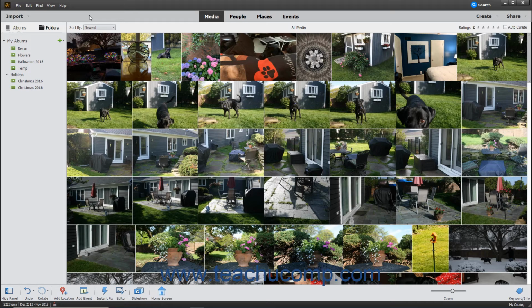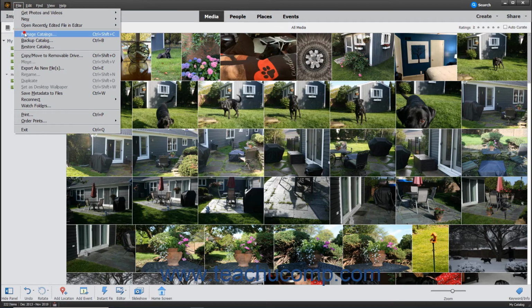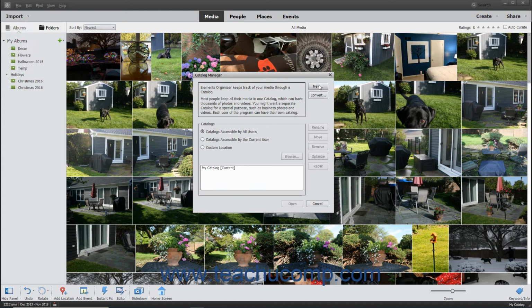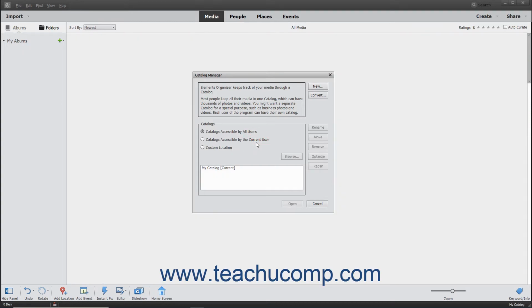To create a new catalog, open the Catalog Manager dialog box in the organizer by selecting File, Manage Catalogs from the menu bar. Click the New button and then type a name for the catalog into the file name field shown. To install the free music files that come with Elements, check the Import Free Music into this catalog checkbox. Then click the OK button. Then import the desired media files as usual.